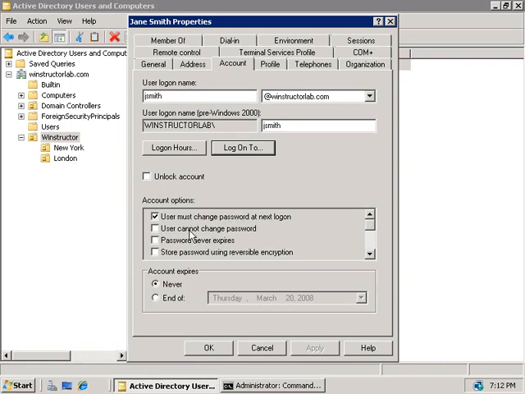Now next, under the account options heading, we've seen a few of these options before when we created Jane's account. The first three are the same. The user must change password at next logon, user cannot change password, and password never expires.